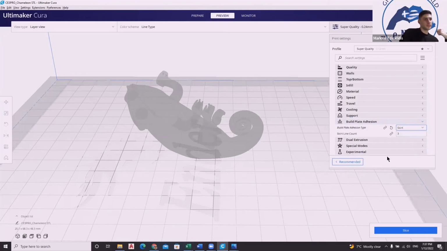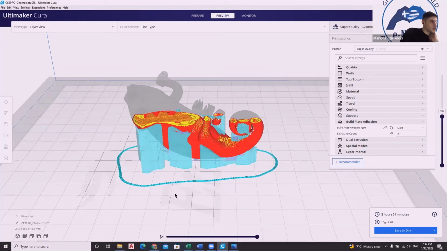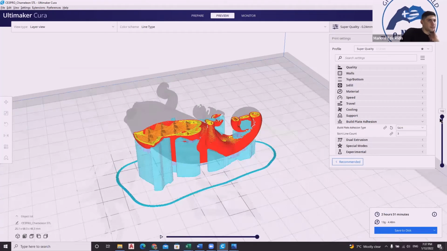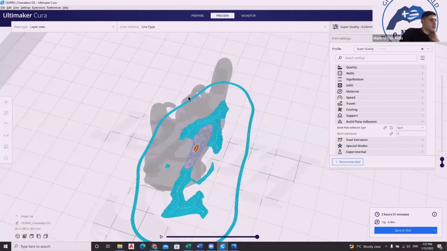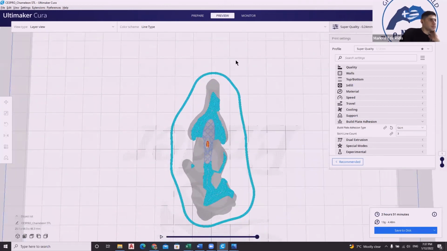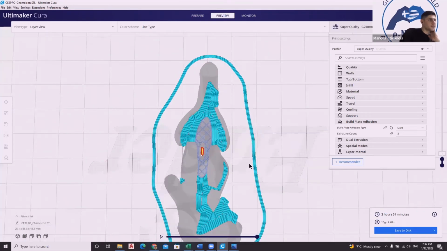The first one is the skirt, and I can change the count of the lines of the skirt. Let me slice it and show you what a skirt is. So this is the skirt. The three outer lines are the skirt.